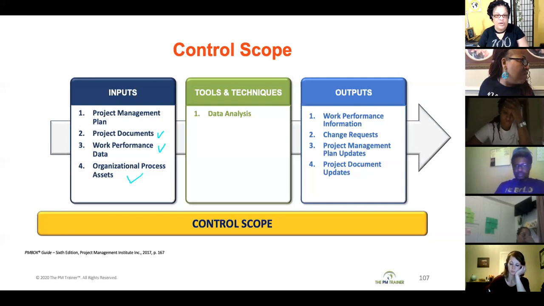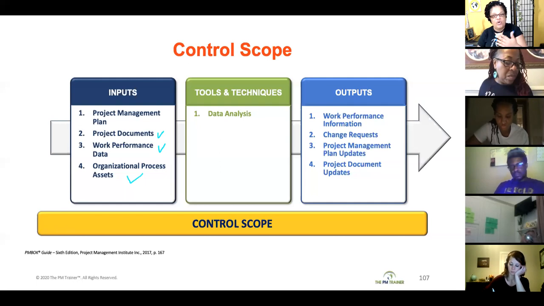Your outputs are going to be work performance information. So that work performance data analyzed becomes your work performance information. Your change request is going to be an output. And then if those change requests are approved or deferred or whatever, then you have your project management plan updates and your project document updates.